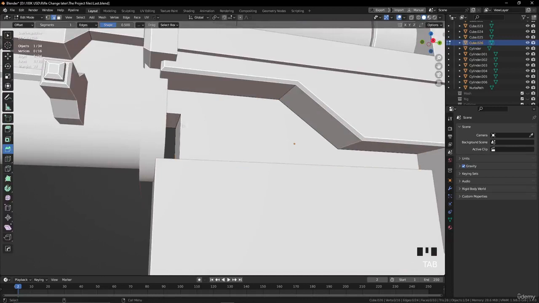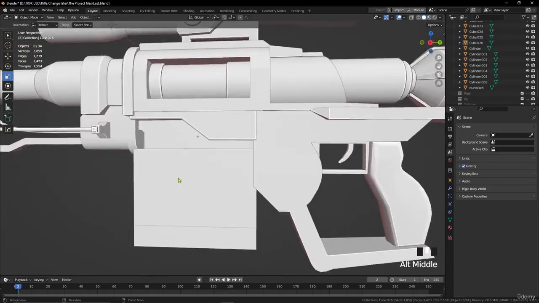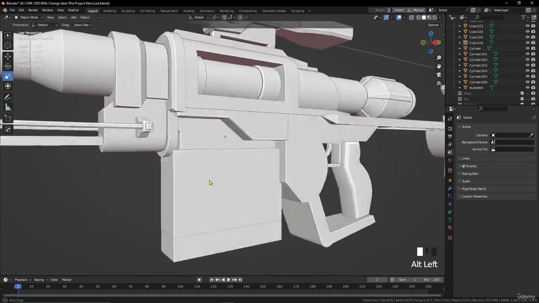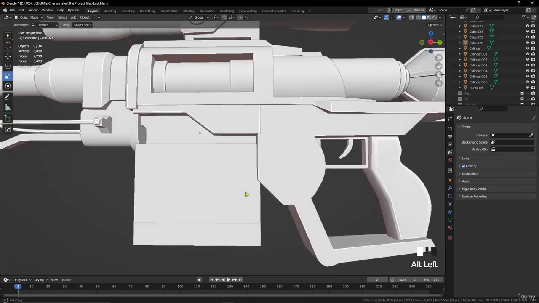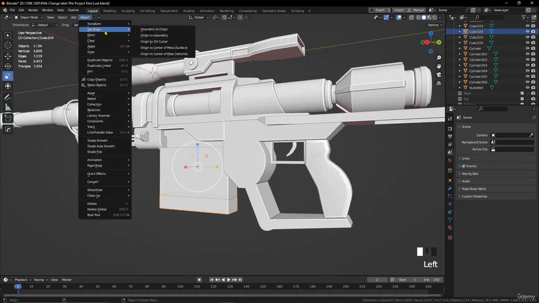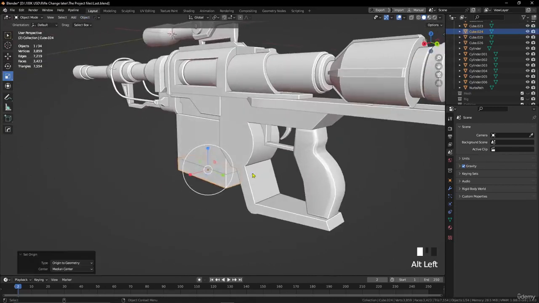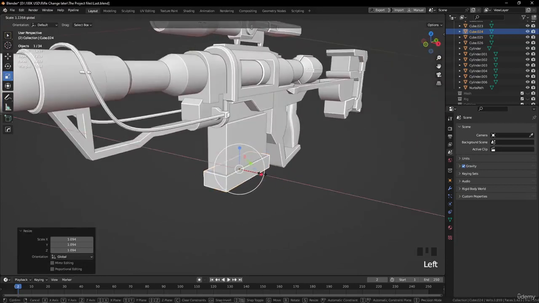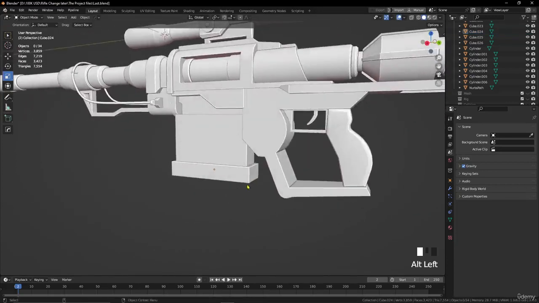Let's go to object mode, edit mode, edge selection, make a bevel here like this. Okay, now let's select this object, set origin to geometry, and let's scale it up a little bit, and we need to scale it from this side too.